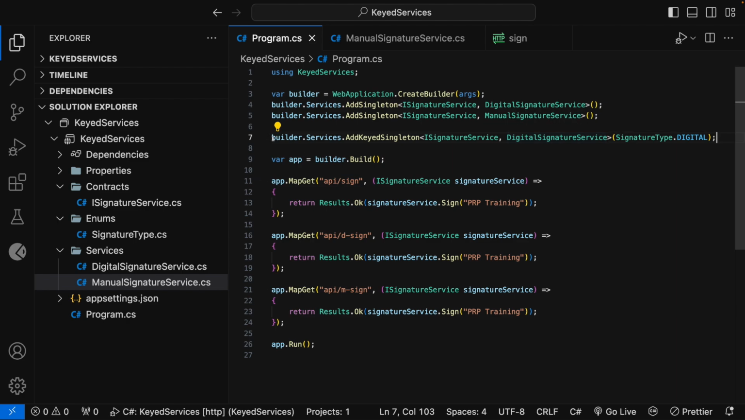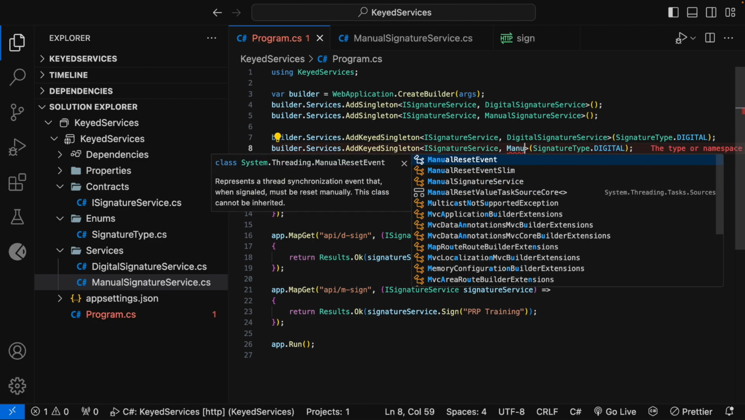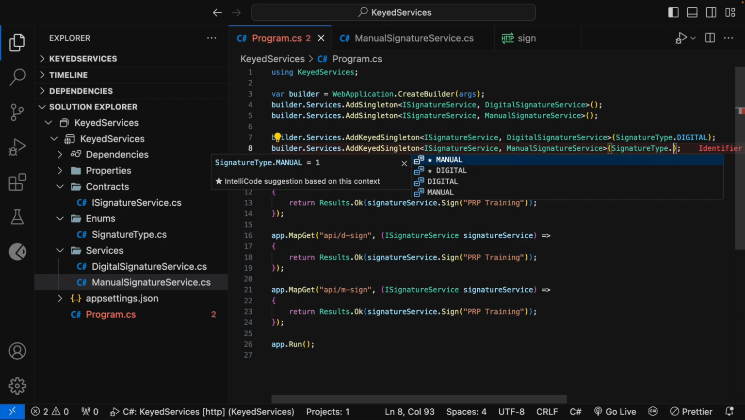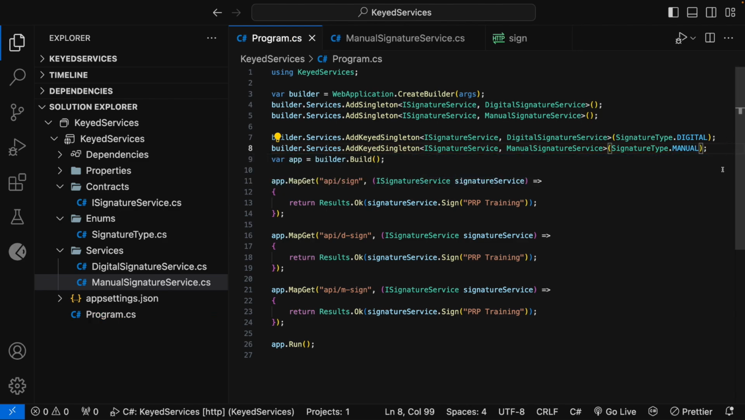Similarly, I can add the key for the manual. So let me copy this, and the only change I need to make here is here I can say ManualSignatureService, and I will make it as Manual. Okay, so we have added the keys. By using these two keys, we can go and identify which service needs to be triggered.